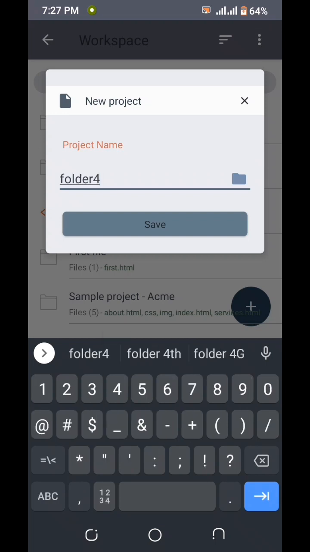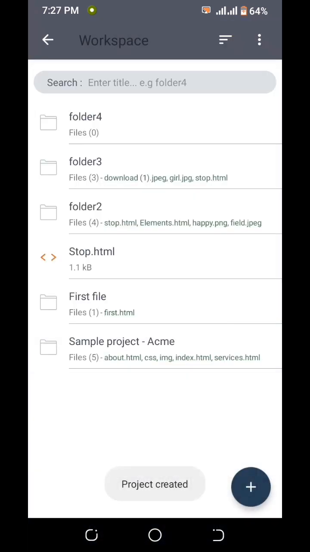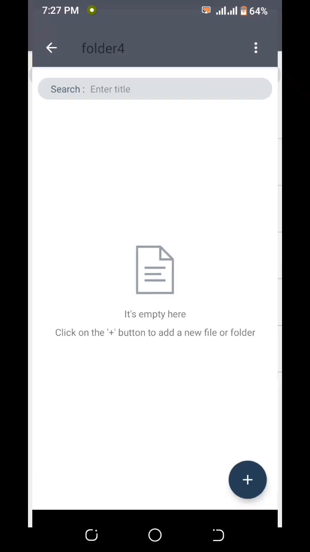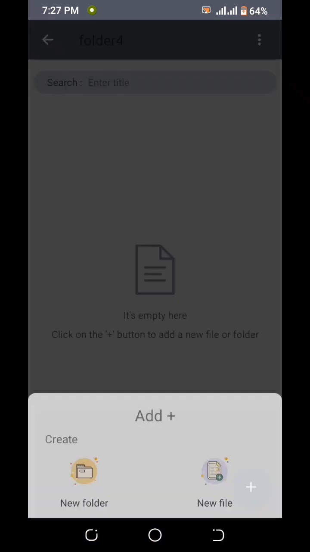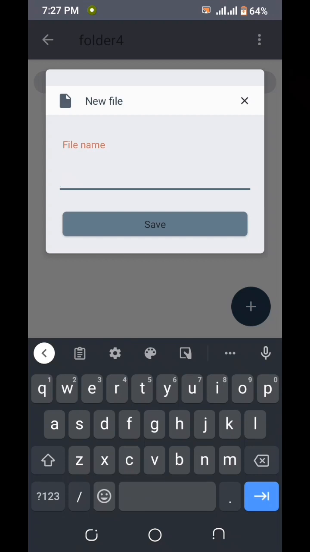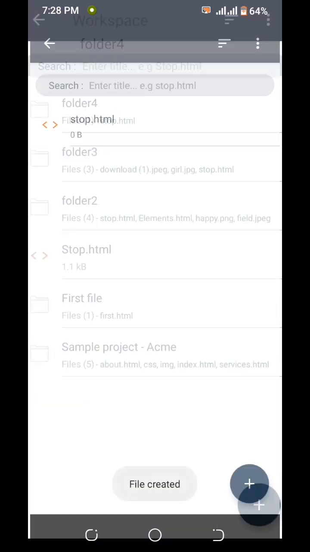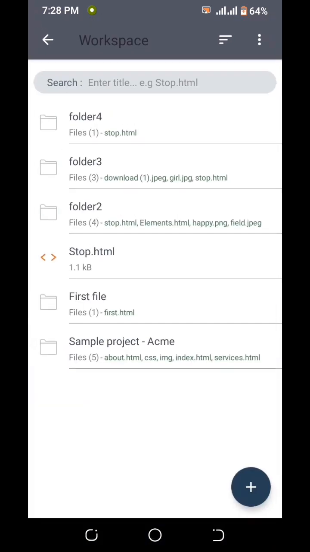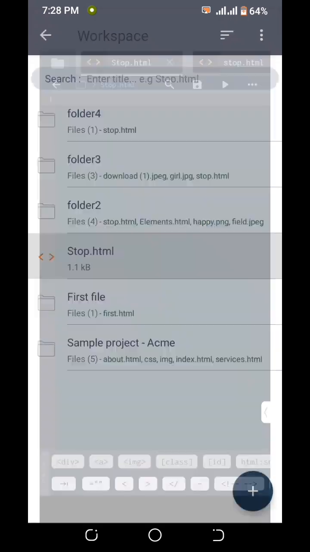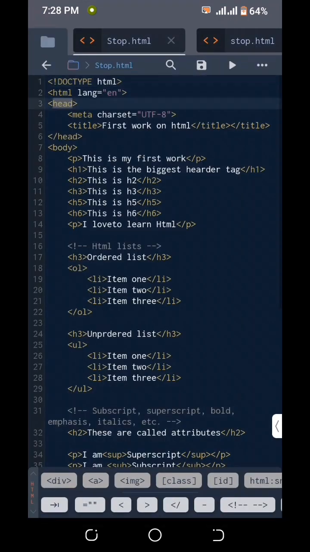Alright, folder 4. You save. Then open your folder 4. Click inside of it, this plus icon. Click new file. Call it stop.html. Save it. Now let's go back to our previous work and copy what we've done there, which is stop.